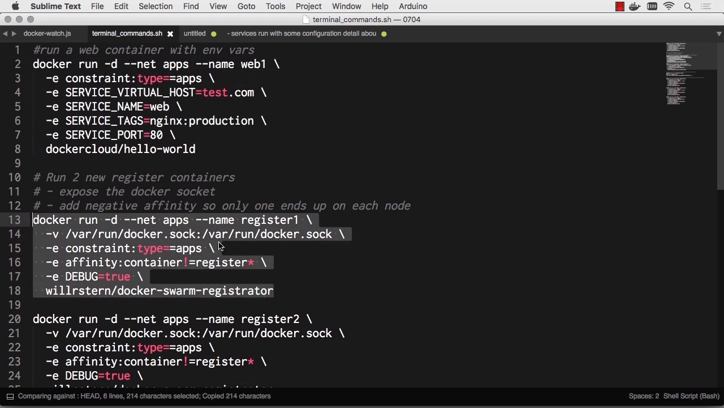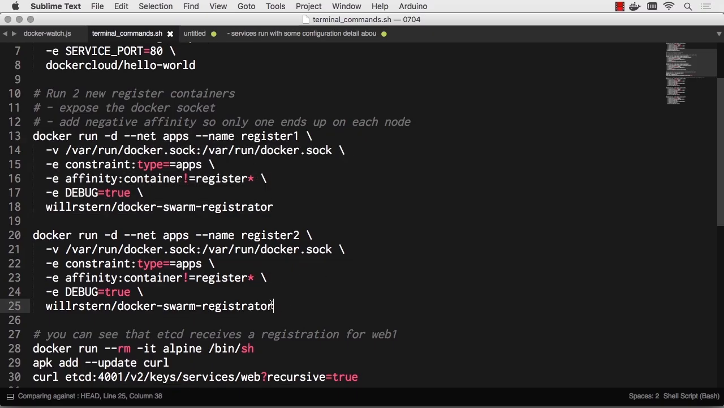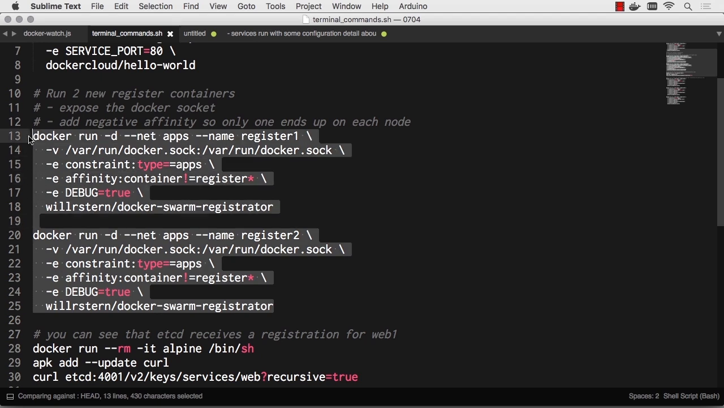We're also going to run it on apps, and we're also going to give it a negative affinity. We're going to call it register1, and we don't want it to run next to anything else with a container that starts with the name register. That way, when we run two of them, it will run on the two different app nodes. So I'm going to run this command once, and then run this exact command again. I'm going to call it register2, and this negative affinity means it will not run on the same node as register1. That way, we're going to have two registration containers running on two app nodes.